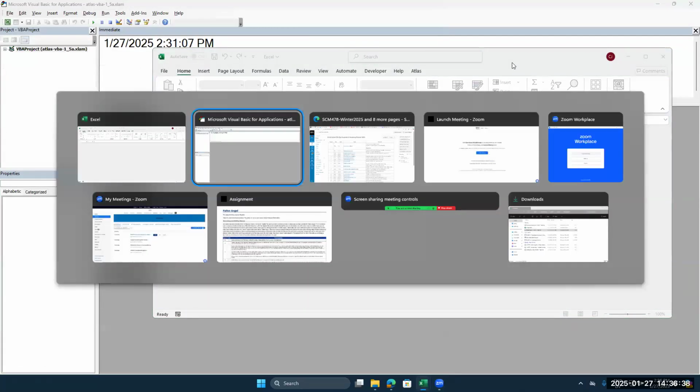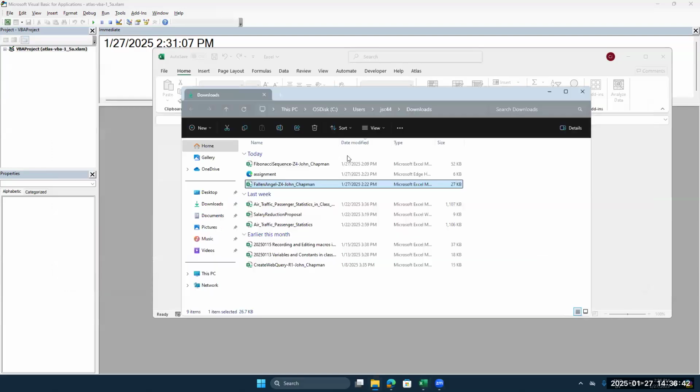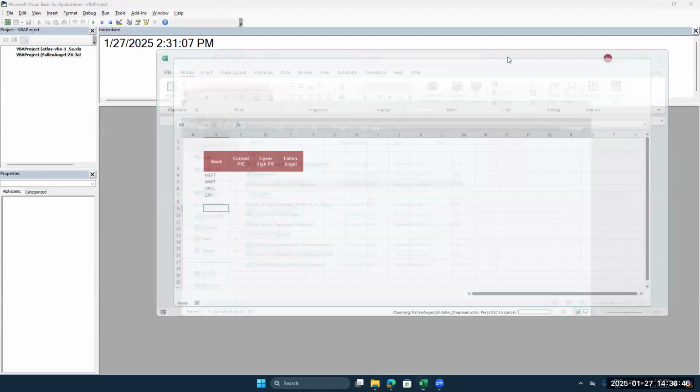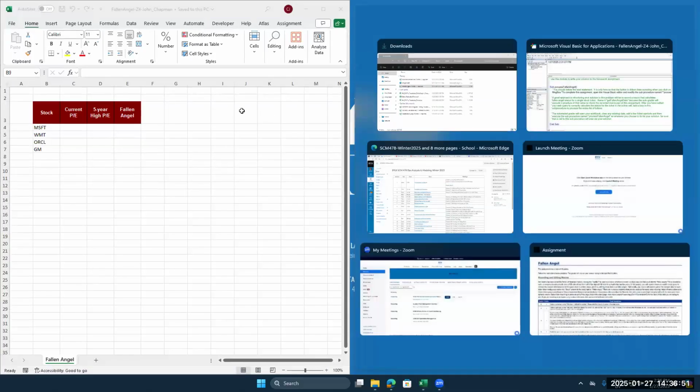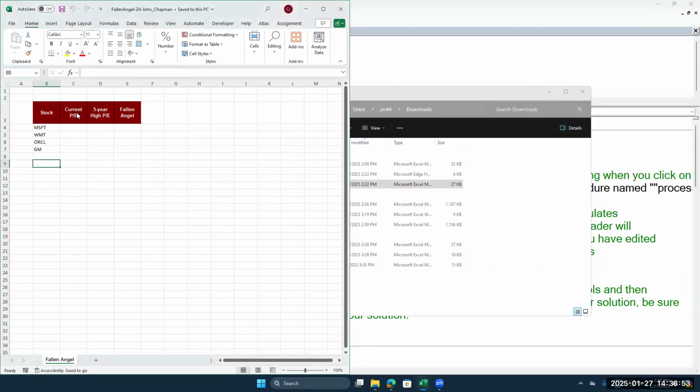So I'm going to go back to the file. Where's my file? Downloads. I'm going to open up Fallen Angel as if it was originally downloaded, right? And this is what it is. So it still has the old setup here. And like I said before, we are going to change these top three. So instead of these top three options, the first one is total revenue. The second one is operating income.